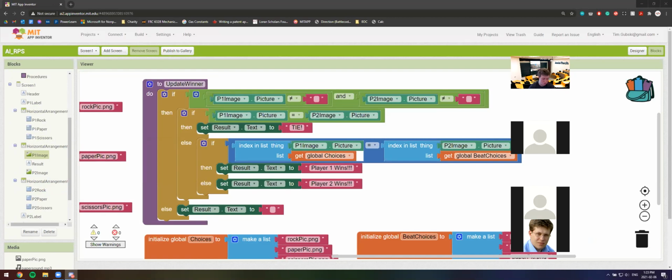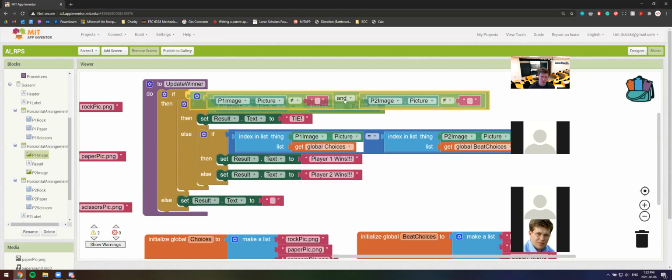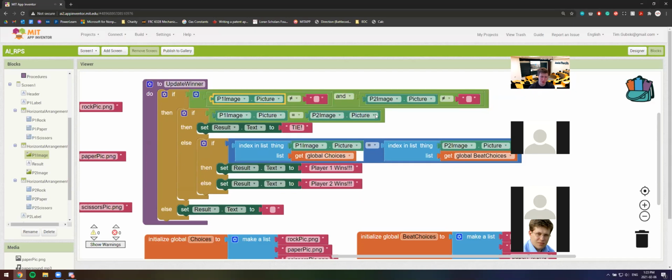Where do we put it? Where do we put what? The P1 image. Exactly, like where it is here. Look. You have one P1 image here and you have one P2 image here.